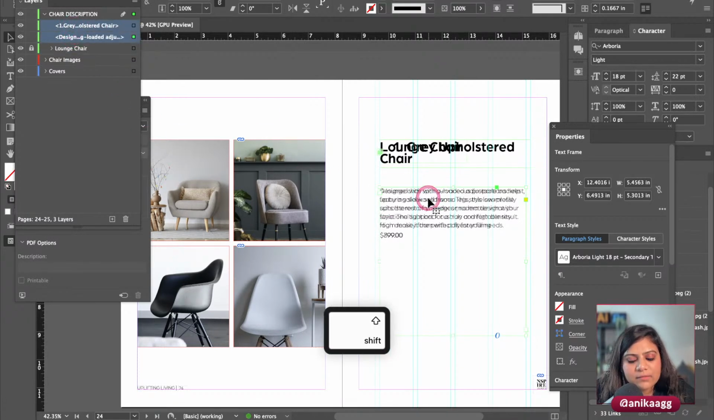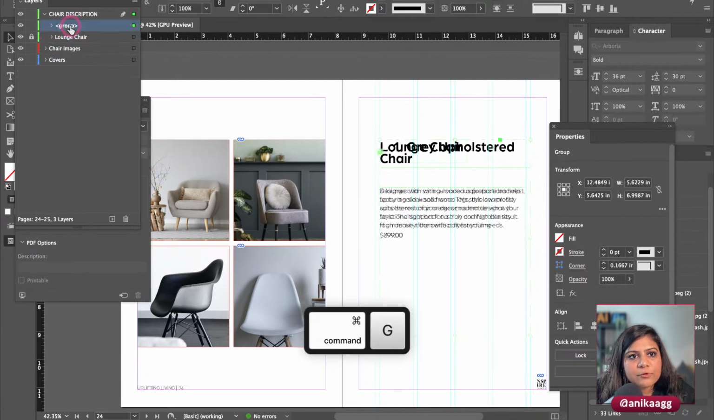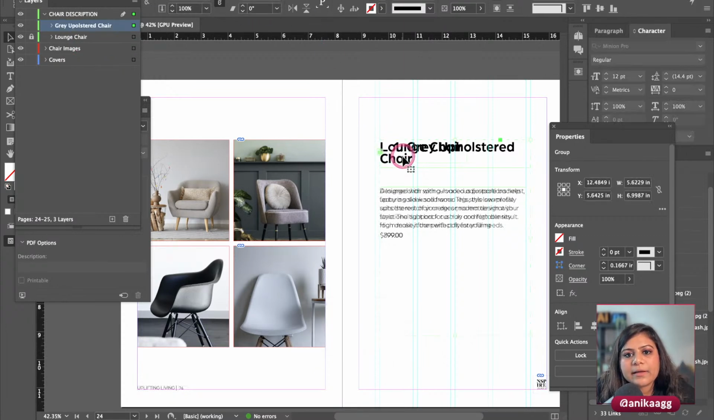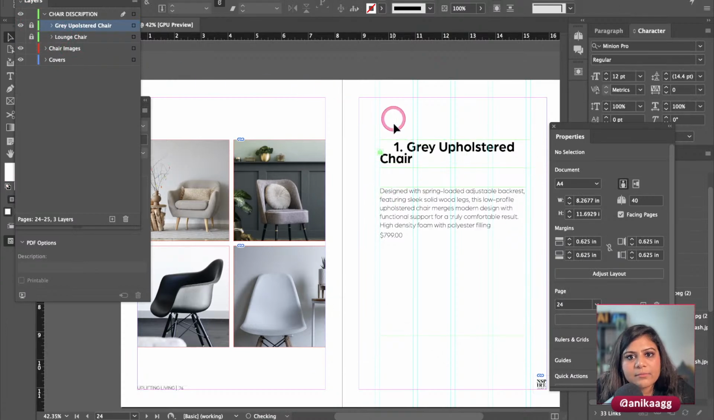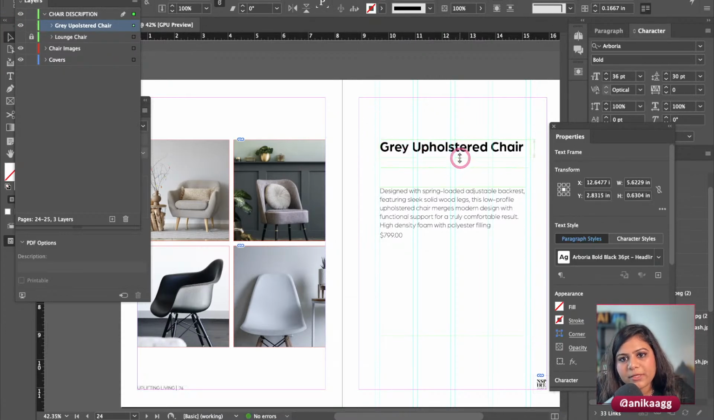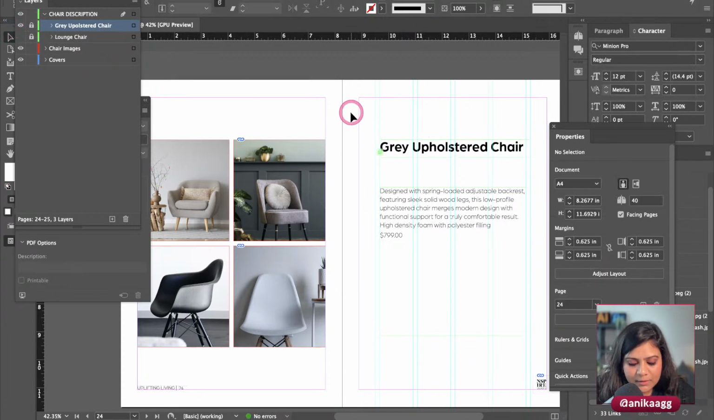And now I can select these two, Command G, and that gives me another group. And this is group 2. So this is gray upholstered chair. And then I am going to click this guy and select it, copy it, and lock it. And then I can paste. Oh, this had a 1 in it. I didn't want that. Didn't want the numbering. It's essentially from the file that I'm copying it from. It's a Pages file, so it's essentially getting all of that. Okay, so we have this, and then I'm going to paste it in front.